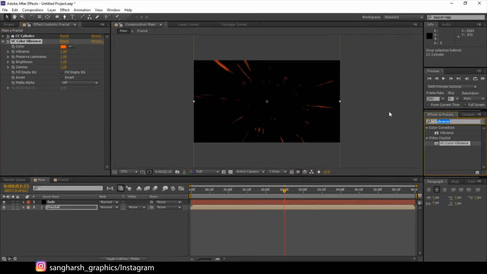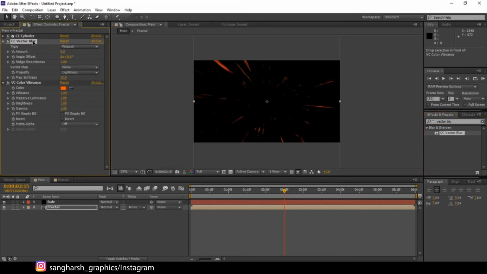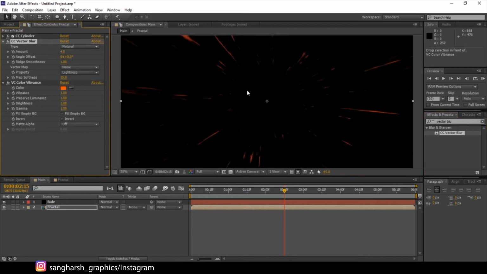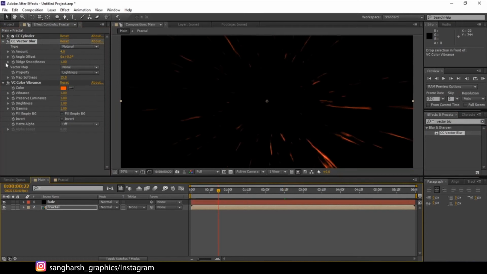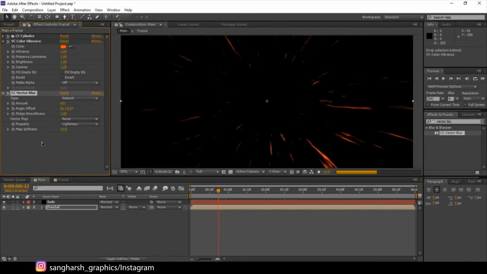Now let's make it something organic. For doing it, let's search for vector blur. Apply it above the color vibrance, or you can apply it below. Let's make the amount 4. Let's keep other values as they are. As you can see, look at these lines, it's making something smoother to them. Let's drag it below. Yeah, nothing happens.